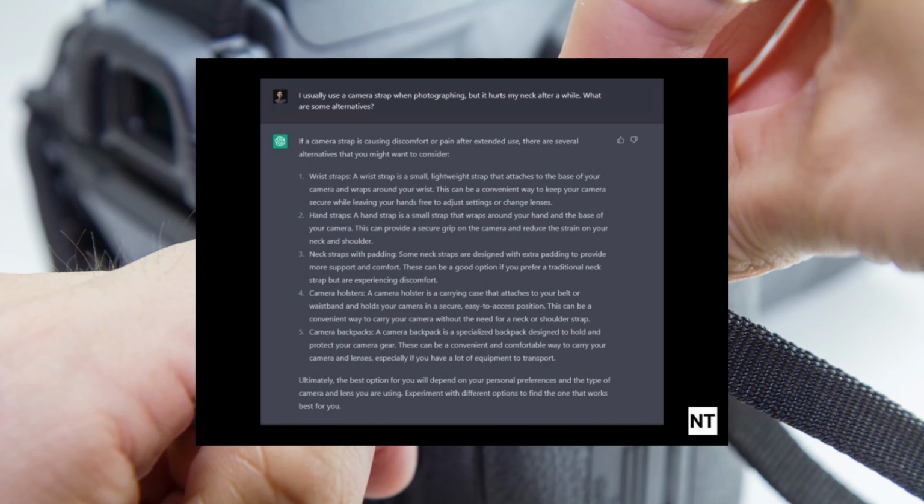The third way you can leverage ChatGPT as a photographer is through gear ideas. Sometimes we have a question that's only really specific to us when it comes to gear. For example, sometimes my neck hurts after a long day of photographing with the camera strap wrapped around my neck, so I asked ChatGPT for some recommendations. I asked it, I usually use a camera strap when photographing, but it hurts my neck after a while. What are some alternatives? It provided a good response with wrist straps, hand straps, neck straps with padding, camera holsters, backpacks, etc. It responded with the best alternatives.